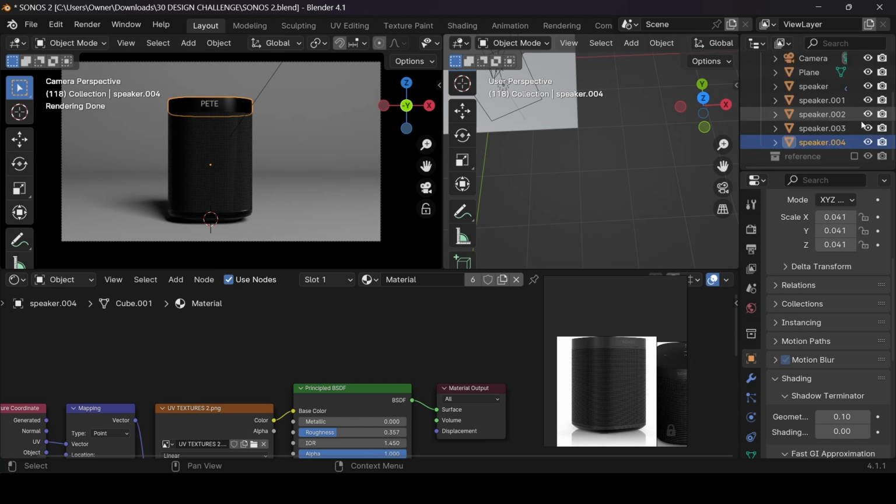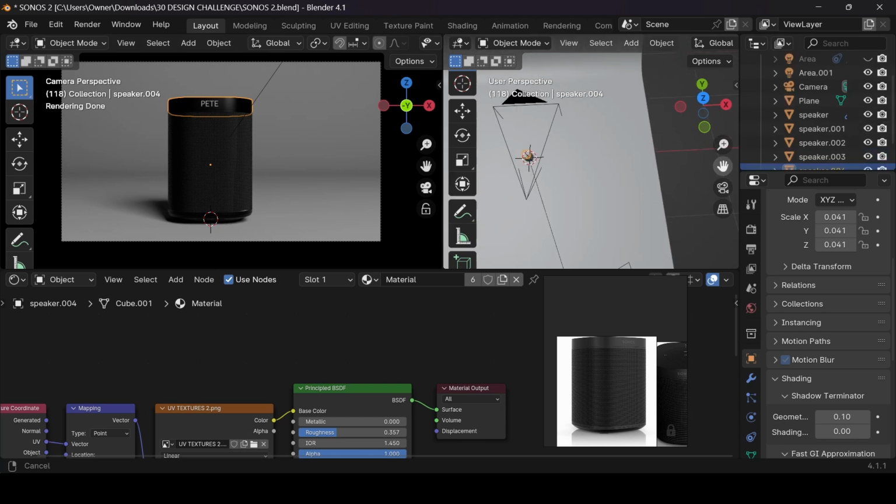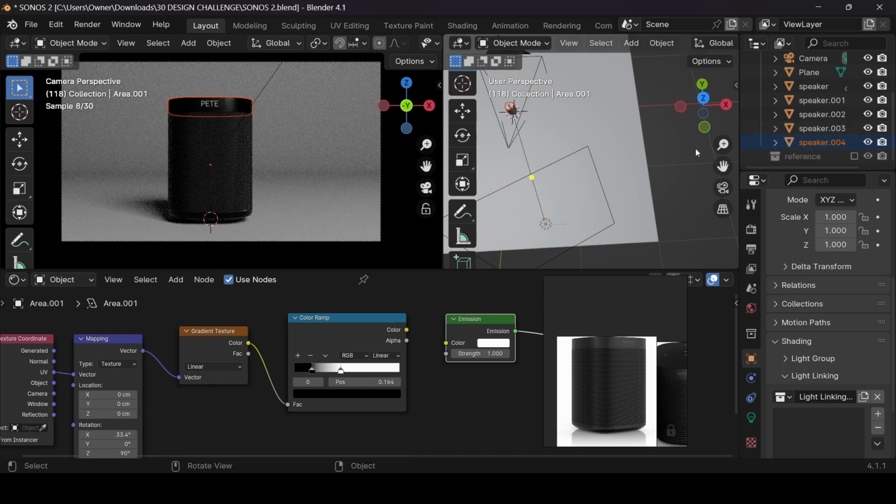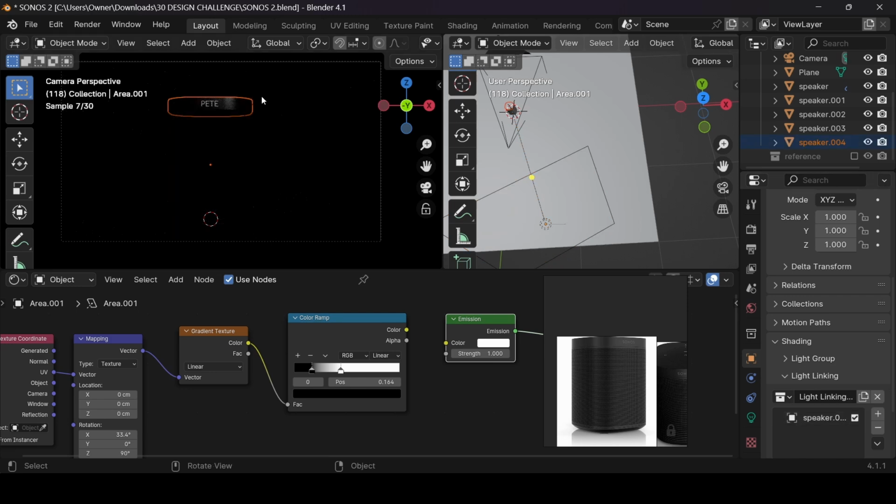Let me see what's the name. Speaker 04. Just the fact that I've duplicated too much. So I'm just going to select speaker 04 here and click it into the light linking. I'm going to select the light, click new, and then drag this speaker 04 into this thing. So this particular light is only going to be lit by this one right here.